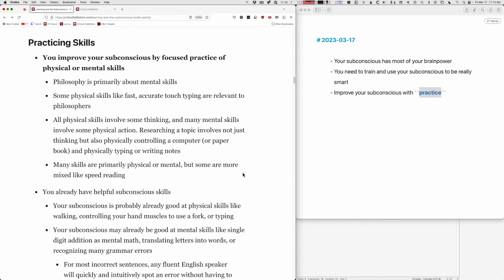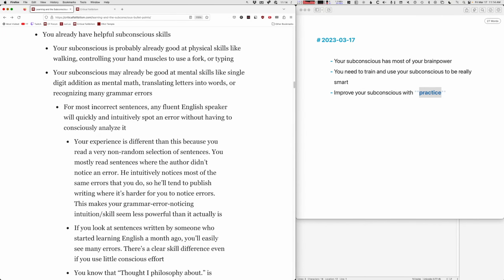So people understand practice better when it comes to physical skills like walking and typing and hitting a ball, throwing a ball, catching a ball, sports. So some mental skills are things like doing single-digit additions in your head, or translating letters that you read into words, or recognizing grammar errors. We use lots and lots of small mental skills, and our subconscious does a lot of them for us.